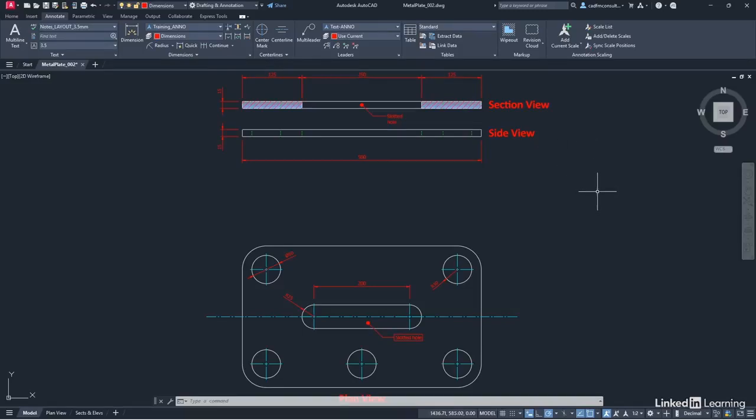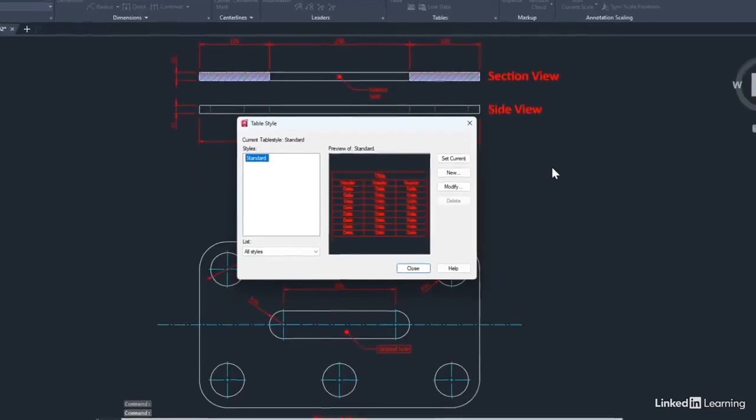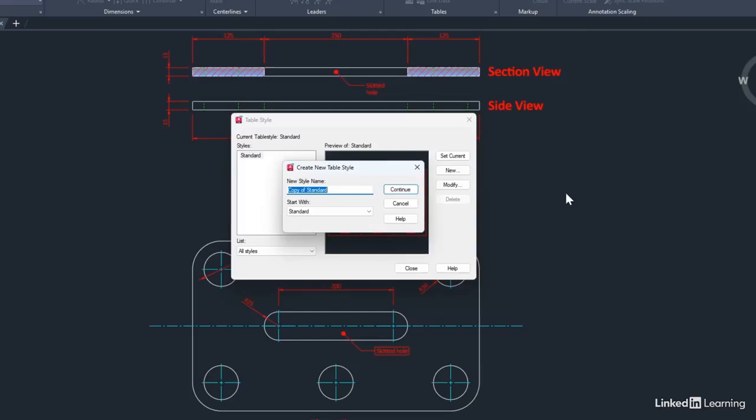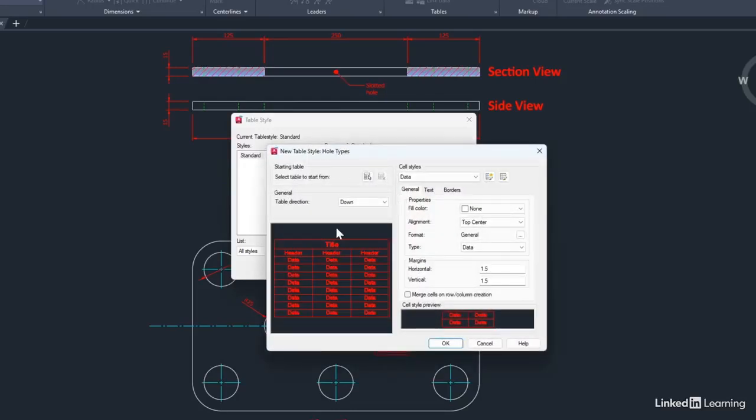But before we do anything else, we need a table style. So Tables panel here on the Annotate tab on the ribbon. Click on the little arrow, and that will open up the Table Style dialog box. Now, we've only got the standard table style, so I'm going to click on New. And we want a new style name, which will be Hole Types, like that. And we'll start with standard, because it's the only one we've got. Click on Continue, and you can now see that we've got a preview of the table.